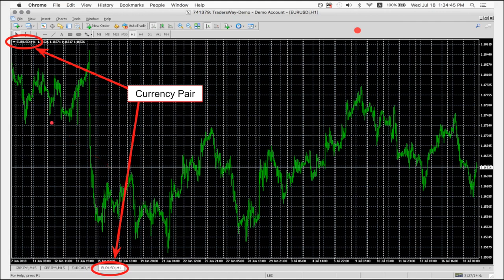So the first thing I need you to see here is in the top corner of your chart window. This is your chart window. You see your currency pair and you also see the time frame that you're looking at. It says H1. So you see EUR/USD H1. We can see it again when I move the black thing here at the bottom, but you'll see it at the bottom of the screen as well. It'll say EUR/USD H1.